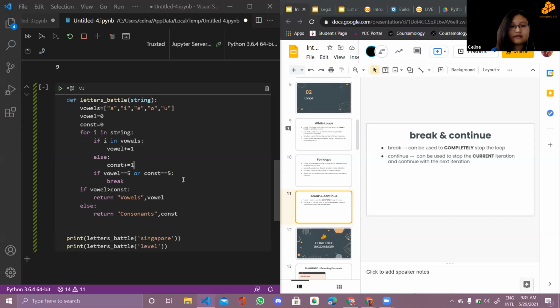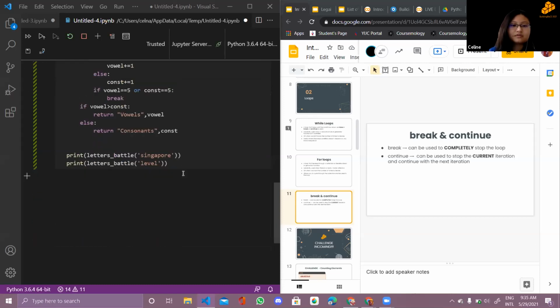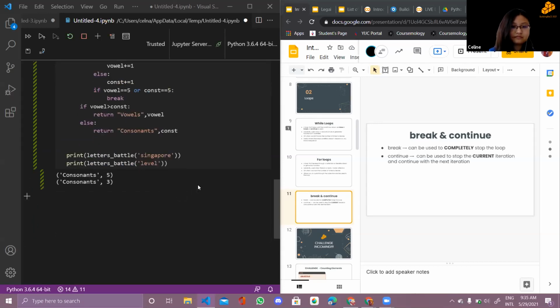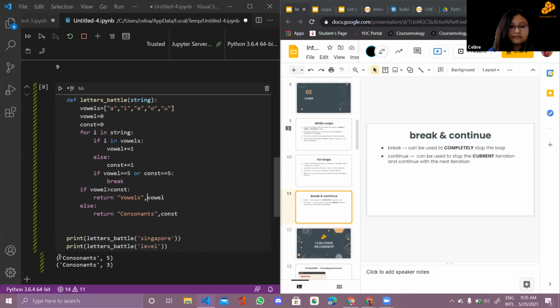And I'm telling it that if the vowel equals 5, or the consonant equals 5, then it will break. It will stop the loop completely. So if the vowel is more than the consonant, I want to say that vowels is the winner in this case, because in letters battle, I want to see whether there are more vowels or more consonants in the output. Yeah. So when I run this, it will show that there are 5 vowels and 3 consonants. Yeah. So this is how you use break.